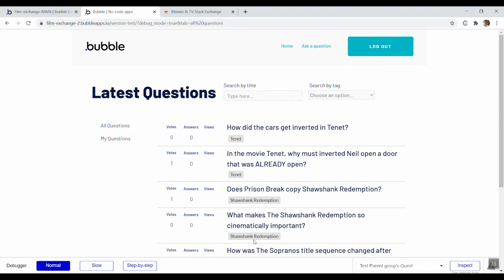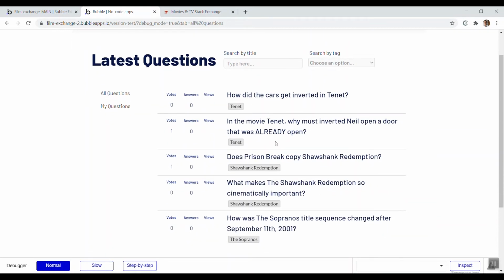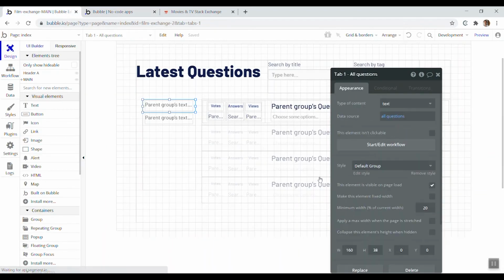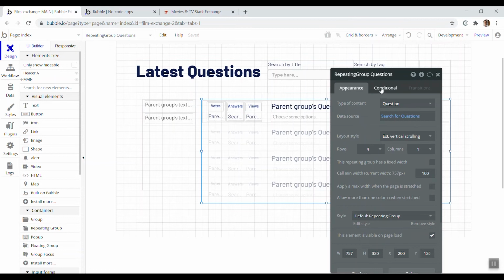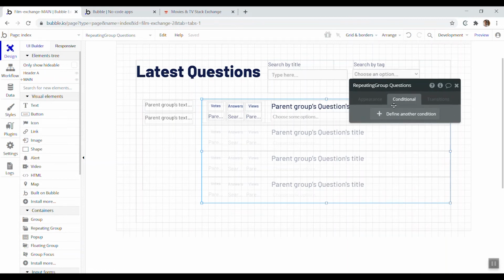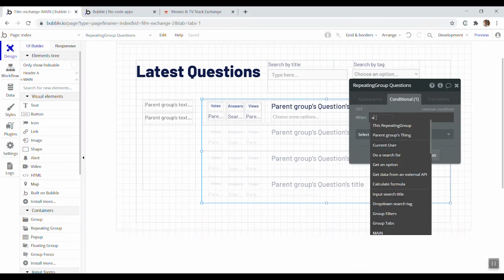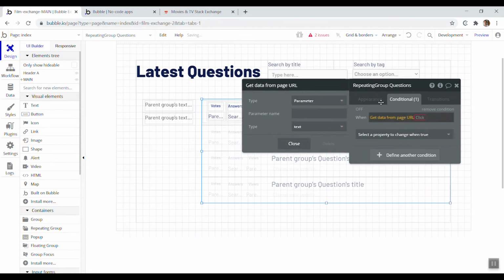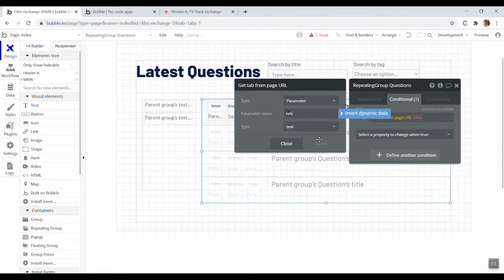So now we just have to make this repeating group reflect this behavior. Rather than creating a whole new repeating group just to hold the questions created by the current user, we'll just use the same repeating group and we'll double up. So remember, we won't just go straight here into the conditional tab and say, when get data from URL's parameter the tab is equal to, you know where I'm going with this.